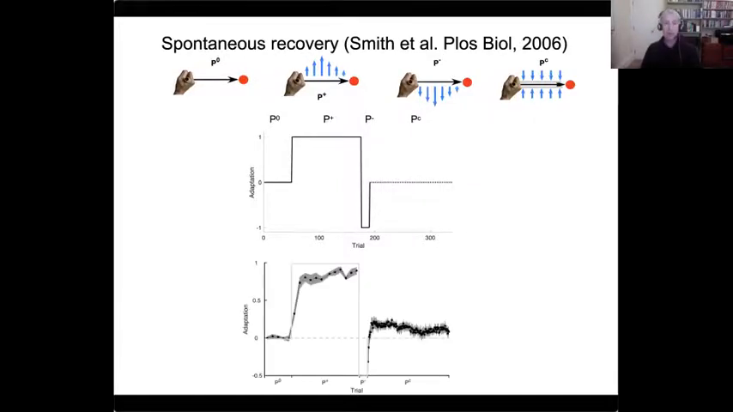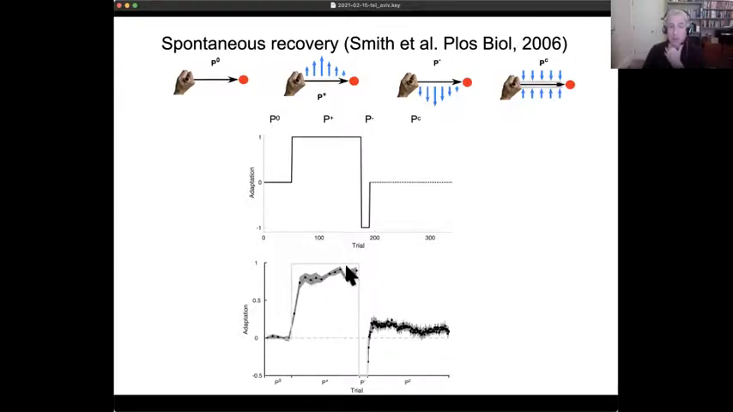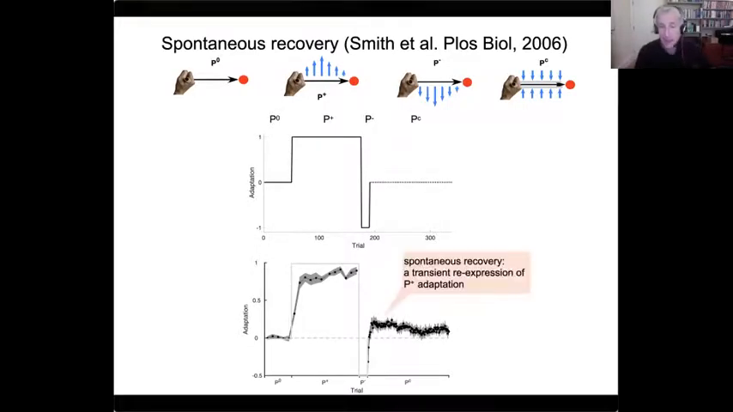And if you do that, this is the data you see. This is just showing you occasional channel trials. So they start to adapt in P+. There are no channel trials in P-, so we don't see them, but by the end of P-, they've basically de-adapted. So when we go into the channel trial phase, you might expect them just to drift back to 0, but what you see is they tend to re-express some of P+ before decaying away. So this is called spontaneous recovery. It's a spontaneous and transient re-expression of P+, having de-adapted them.